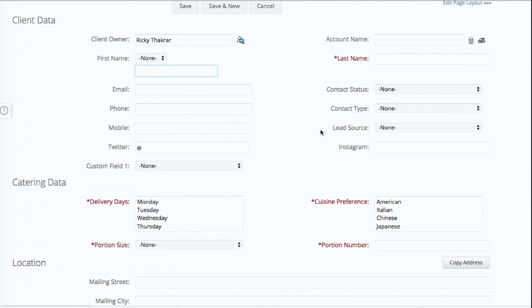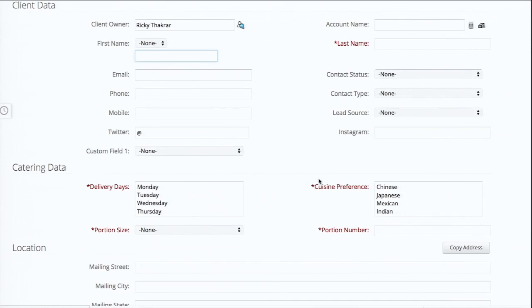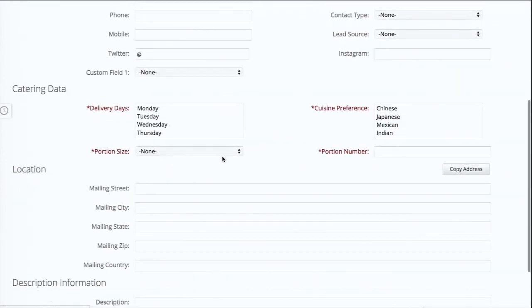What's important to Delicious Delivered? Well, we need to know what days people like to get their food delivered. Maybe just Tuesday and Thursday. Maybe those are the meeting days and the manager orders food. What cuisine? I tried to add every single cuisine on here. Everything but Indian. Then portion size. Small, medium, large.